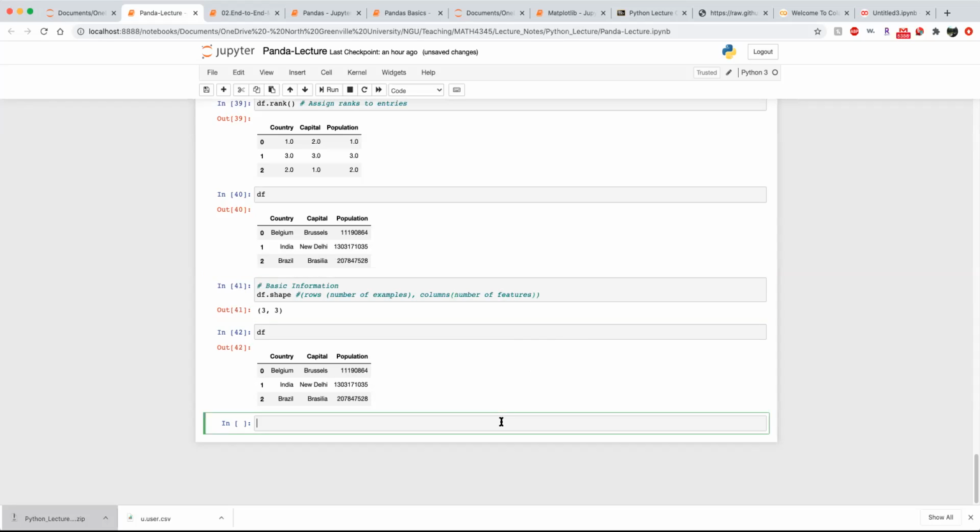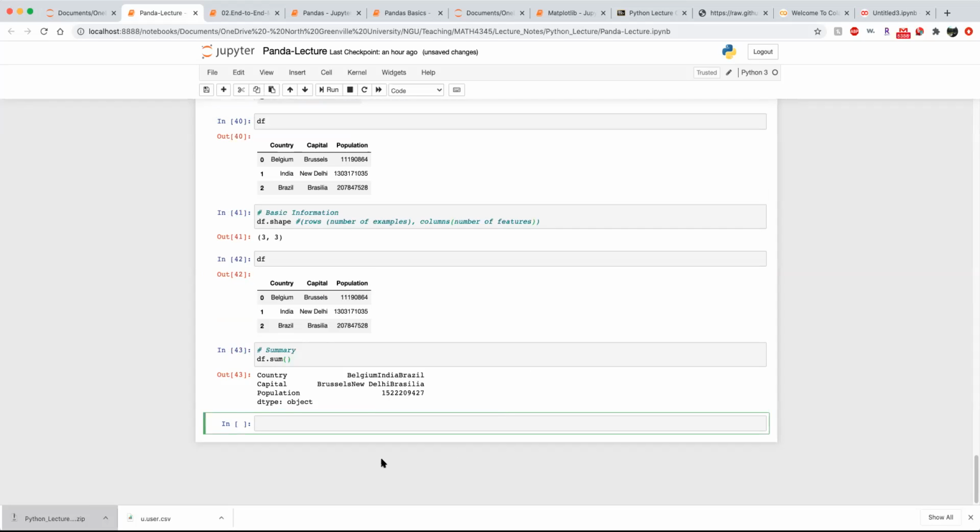So now the next one is summary. DF and the sum. Then country: Belgium, India, Brazil. I don't know how to put a single space between attributes, but okay. Anyway, I think they're just going to take the sum of all the attributes.